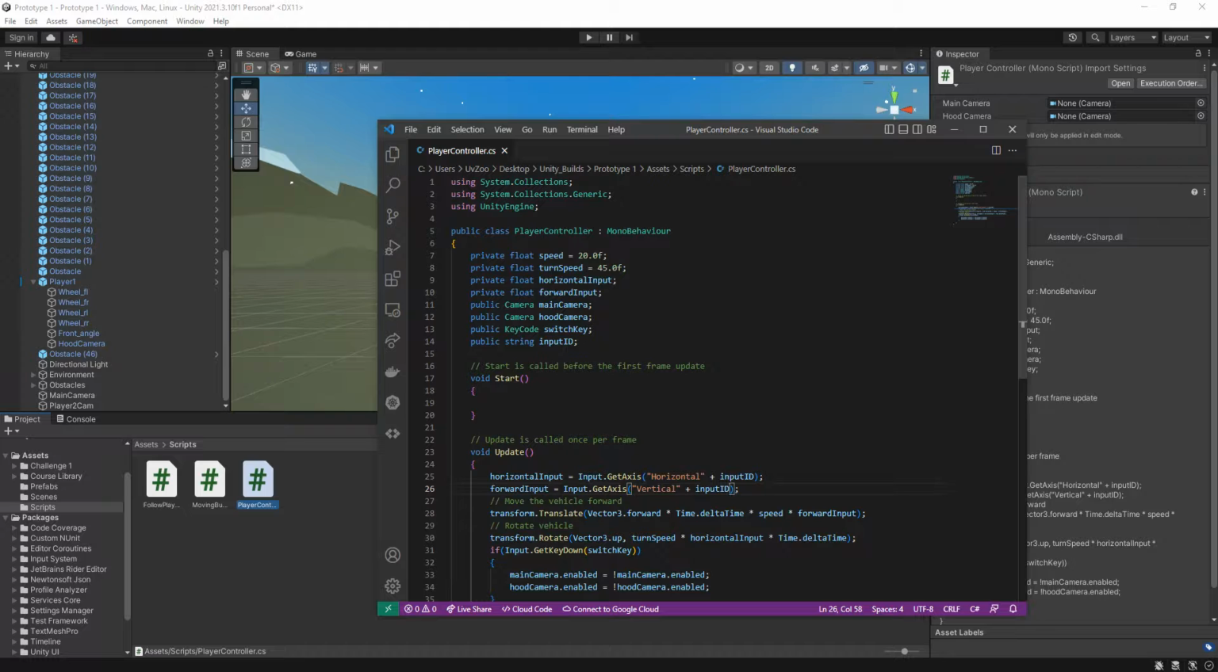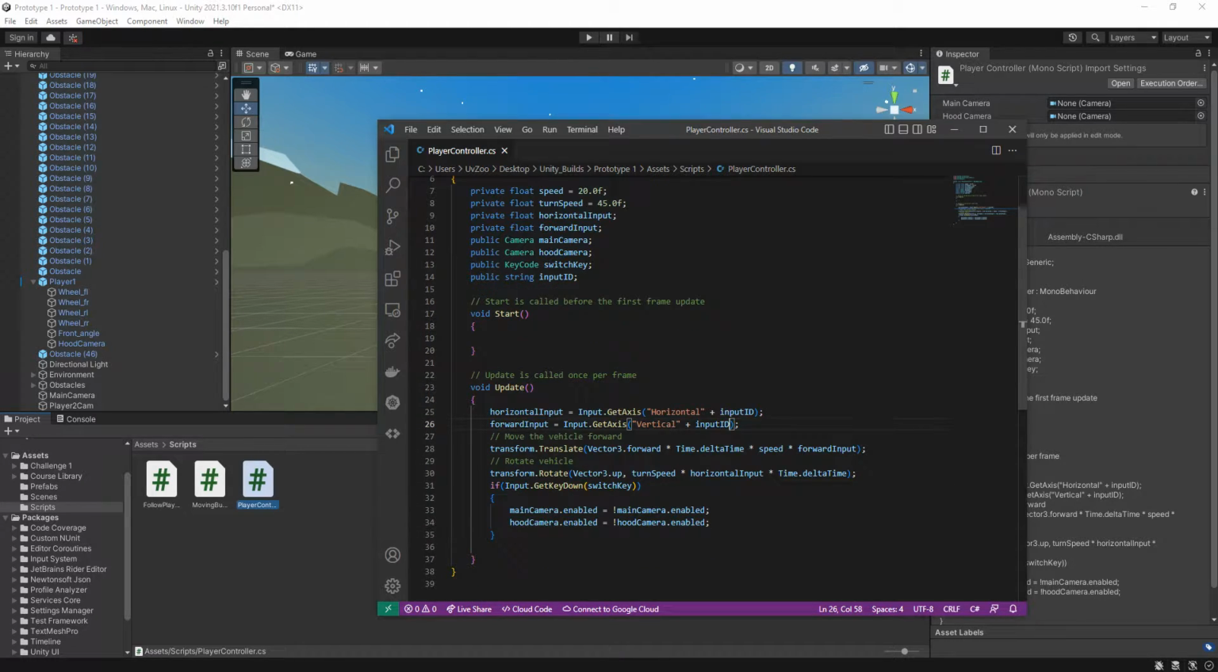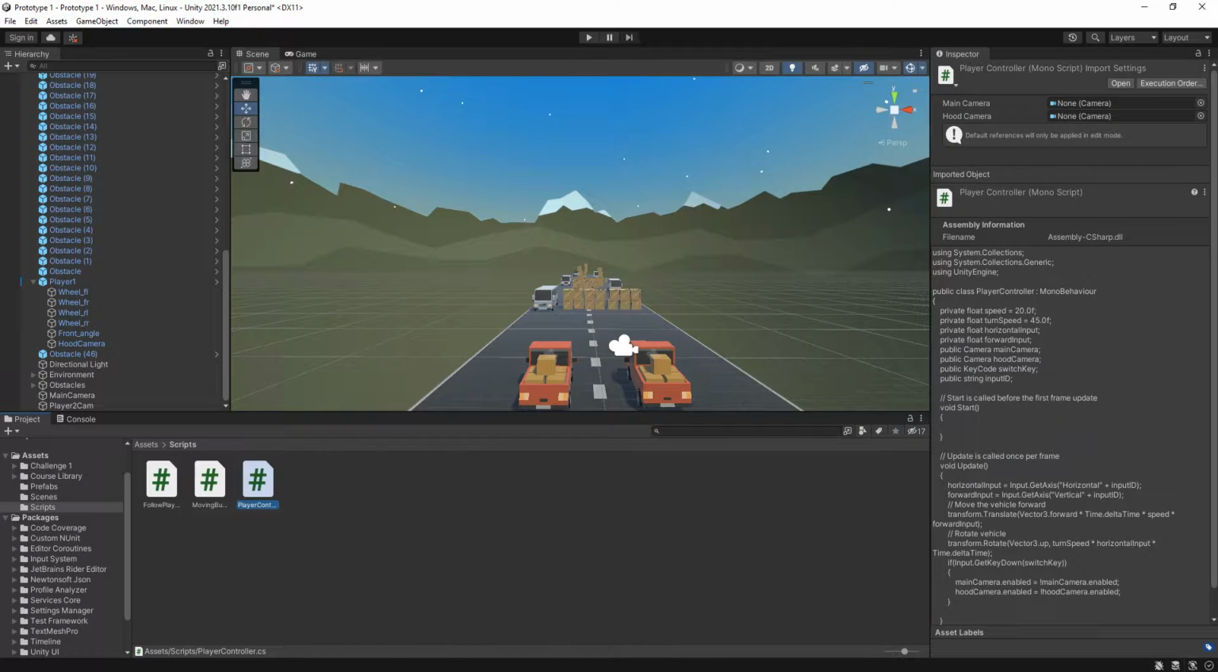I added a string variable of input ID, and I said horizontal input equals Input.GetAxis("Horizontal" + input ID). Forward input is "Vertical" + input ID. And that's basically where we got the input ID. On the right hand side, we saw either it was a 1 or a 2, 1 for the first player, 2 for the second player. That's all I changed on the scripts. And yeah, that's pretty much it on that one.